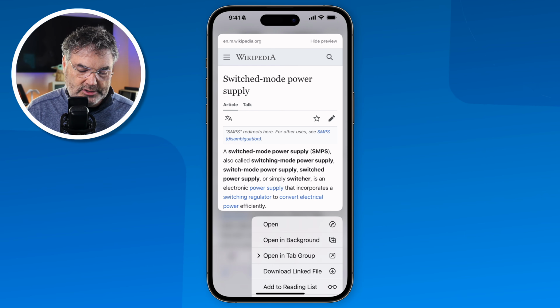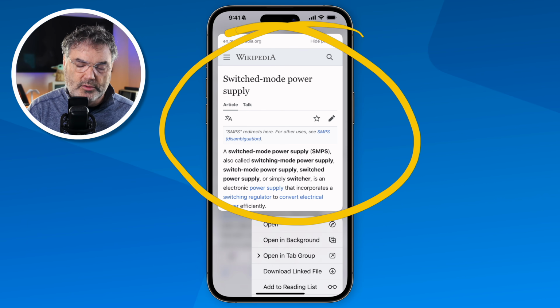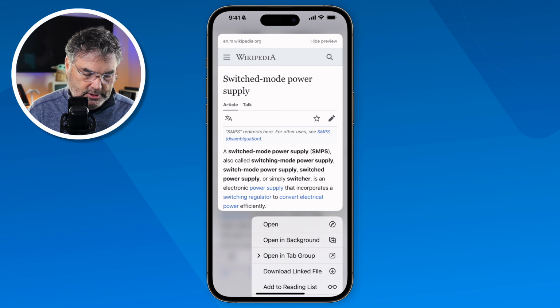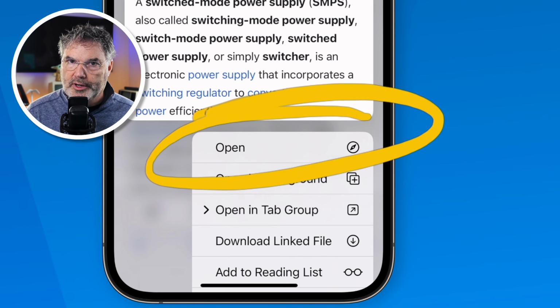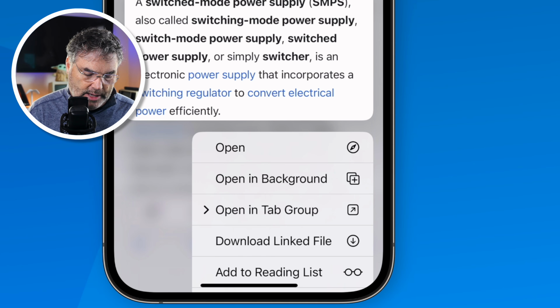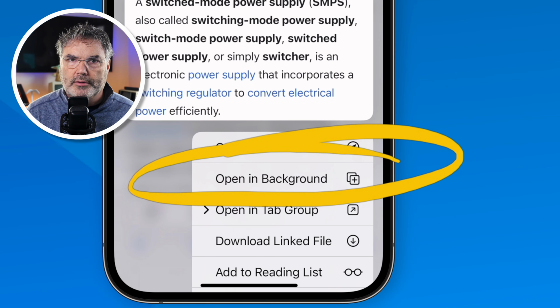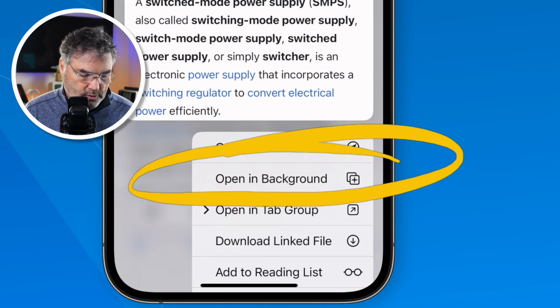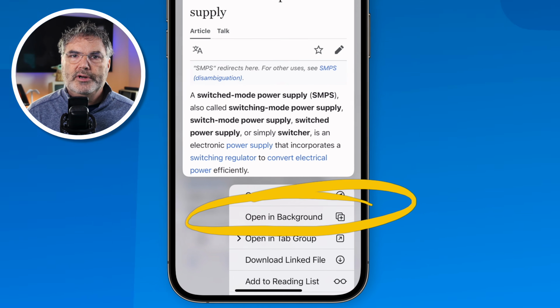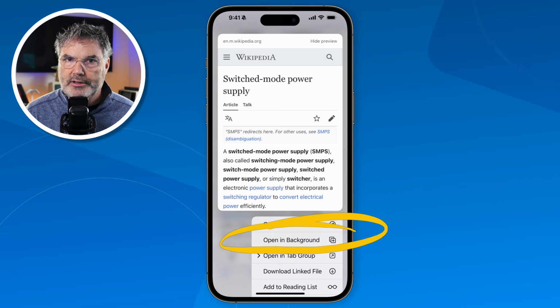Now with Safari, this contextual menu shows me a preview of that web page. I can also just tap on open and it'll open it up. It's just like tapping on the link. And then I have another option here where I can open it up in the background. Now what does this mean? Well, basically what this is going to do is open it up as another tab in the background. So now let's talk about tabs a little bit.